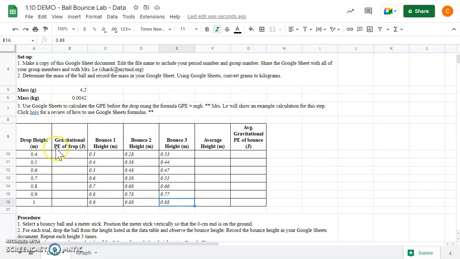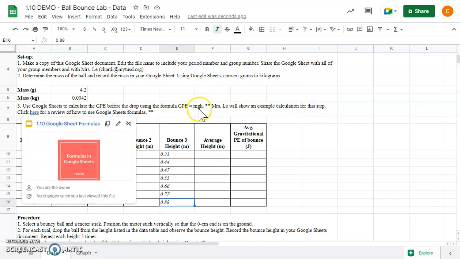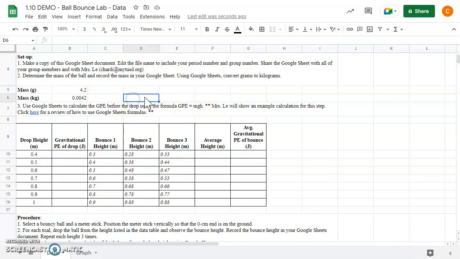We now need to calculate the gravitational potential energy of the drop heights. How do we do that? We use this formula right here: gravitational potential energy is equal to mass times gravity times height. I know that acceleration due to gravity is equal to 9.8. I want to refer to this value whenever I'm calculating any kind of gravitational potential energy. I want to plug it in for g in the formula. So let's go ahead and work that out.